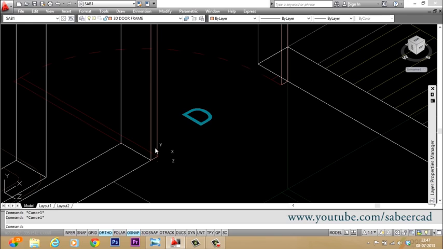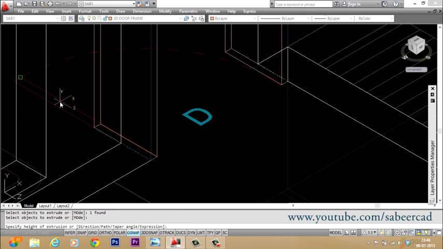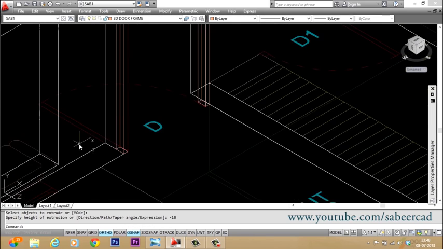Now you can extrude this profile in the negative z axis direction through a distance equal to the thickness of the frame. I gave the extrude command. Now when I'm asked to give the thickness, I'll give -10, because that is the thickness of the frame. So we have made the door frame.